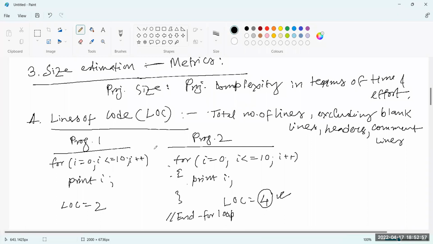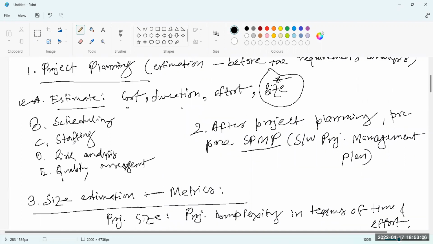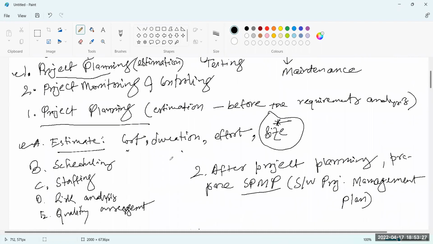So that means it is easy to calculate the lines of code, if we use lines of code as the metric to estimate the size. Of course, you can argue, sir, how can we estimate? That's why I am using the term estimate. That means we cannot know the actual size of the program before we start implementation, or even get our requirements. We did not have anything. We are estimating it.